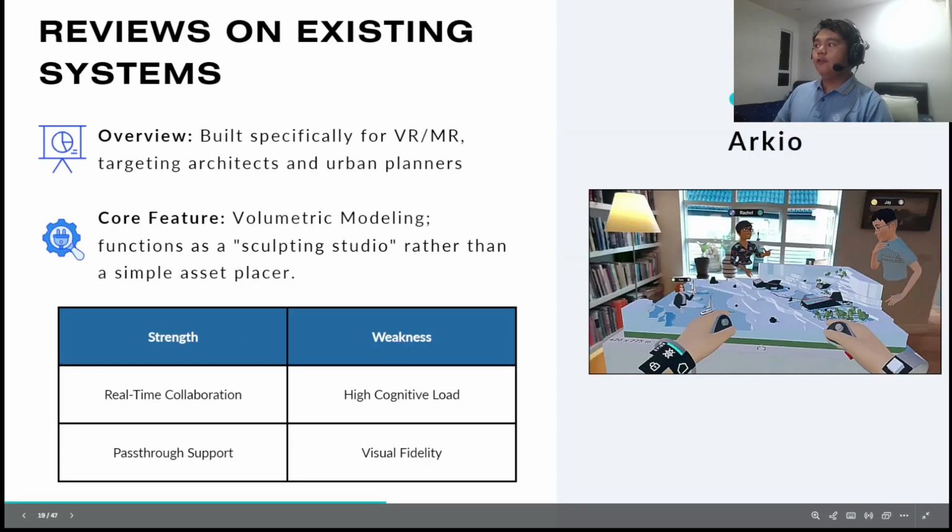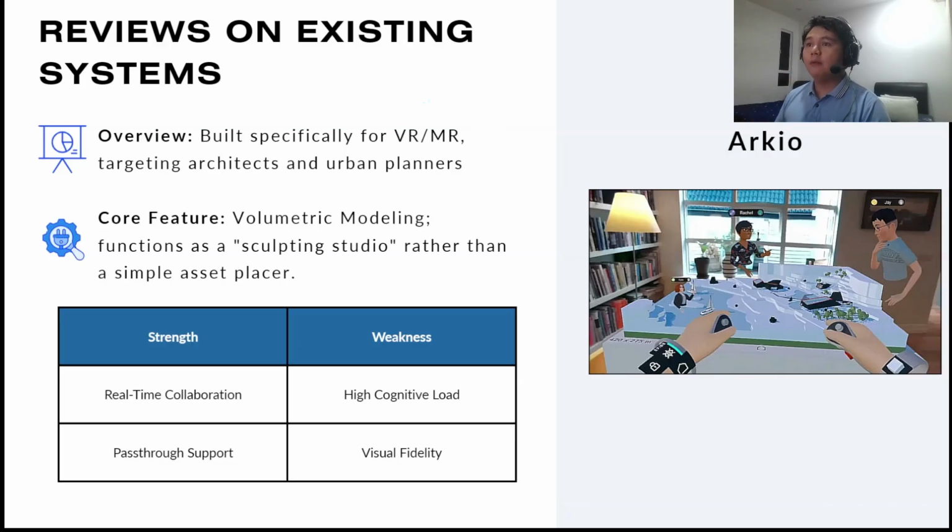Firstly, we have Arkio. Overview. It is built specifically for VR/MR, targeting architects and urban planners. The core feature, it has volumetric modeling, functioning as a sculpting studio rather than a simple asset placer. The strength of this system is it supports real-time collaboration, and secondly, it supports pass-through. And the weakness of this system is it has a high connective load, which could be a barrier for the average homeowner.